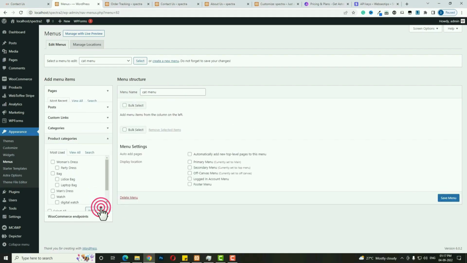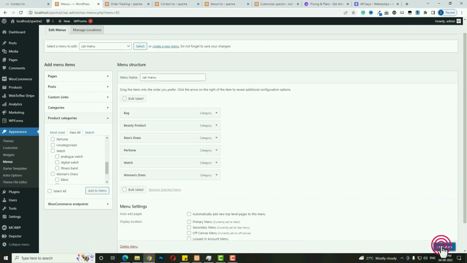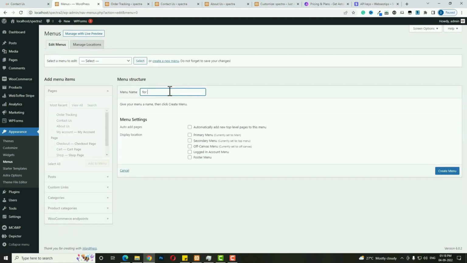Let me click on product category, and from here I am choosing all the main categories like bag, beauty product, man's dress, woman's dress, perfume, watch, and after that let me click on the add to menu option. After that I have to click on the save menu option. Next again I have to click on the create a new menu option. I am giving the menu name as for him, and after that I have to click on the create menu option.